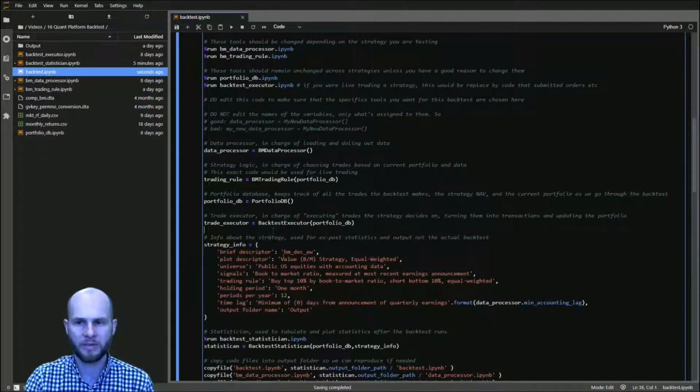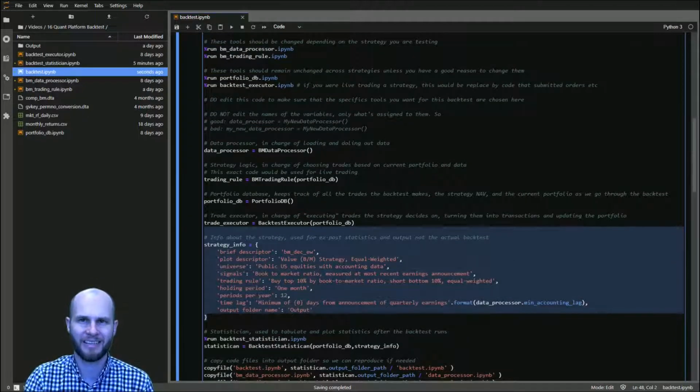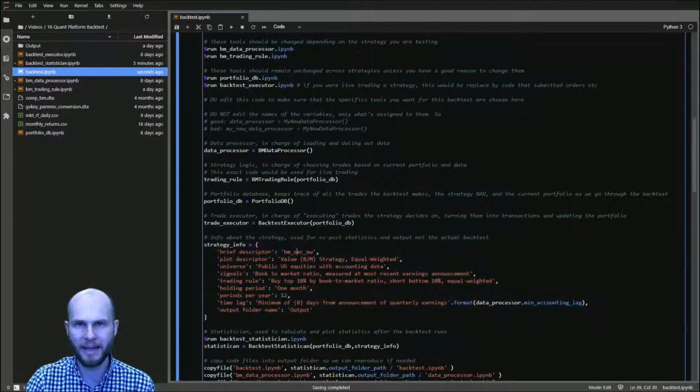Okay, now we're going to create this strategy info dictionary. And this is where we're going to manually type in a lot of information about the backtest we're doing. We're going to then save this information into our output so we remember exactly what we were doing. In this case, we're going to do a book-to-market strategy based on deciles with equal weighting. So we'll use a brief descriptor that matches that.